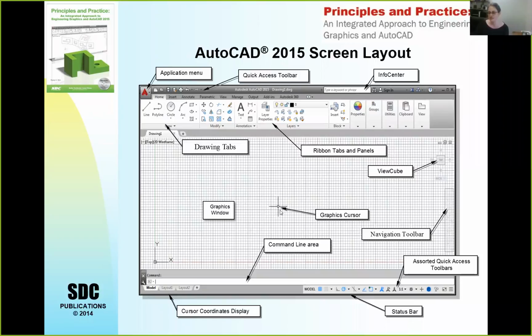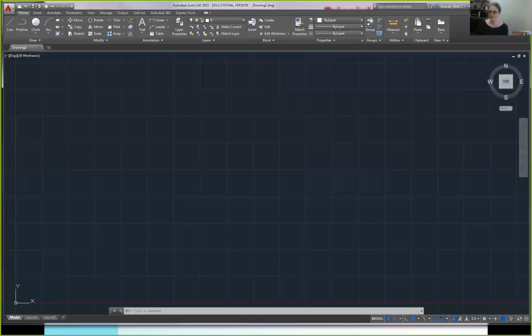This is your graphics cursor. That is your friend. It's like your pencil tip, usually. Your command line area is down here at the bottom. And you will always be able to see your cursor coordinates display down here in this ribbon, and that's important to understand. Quick access toolbars, the navigation toolbar. Let's take a look at AutoCAD and see what all of this looks like in AutoCAD.